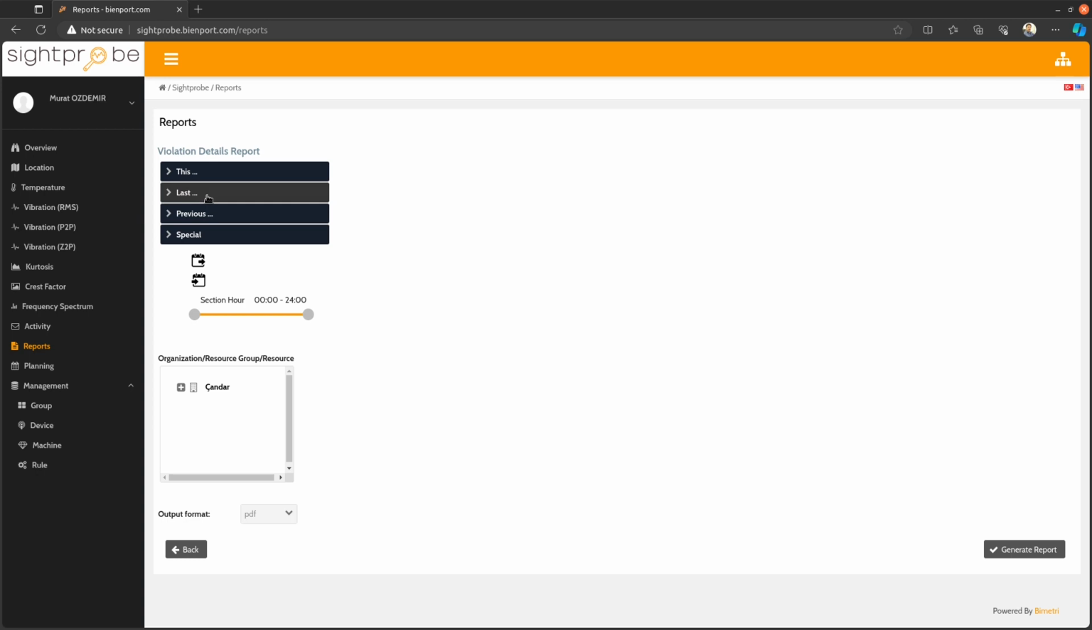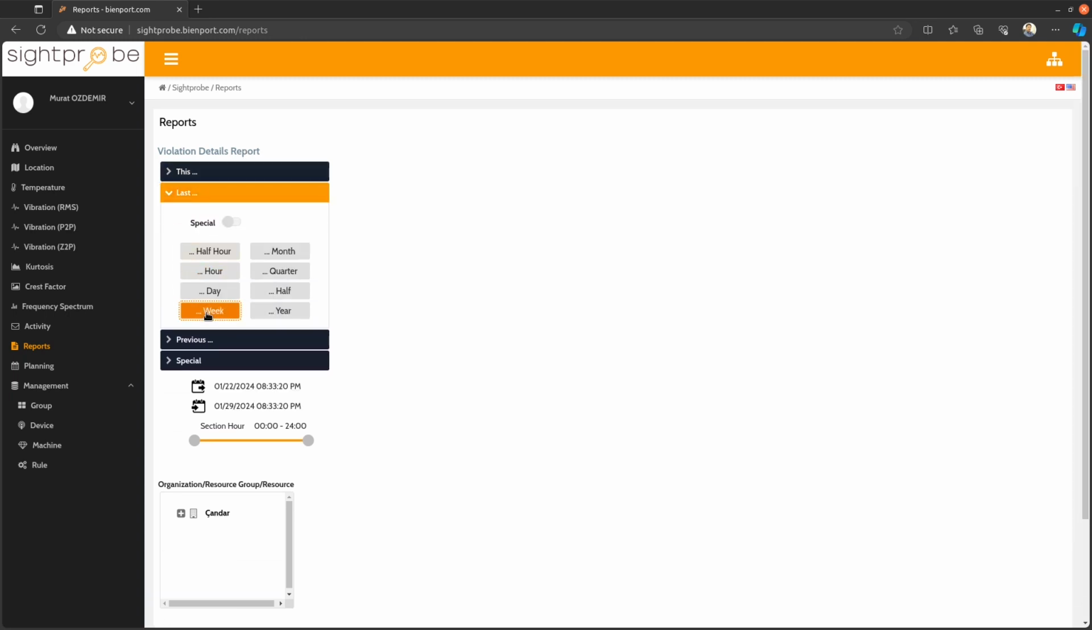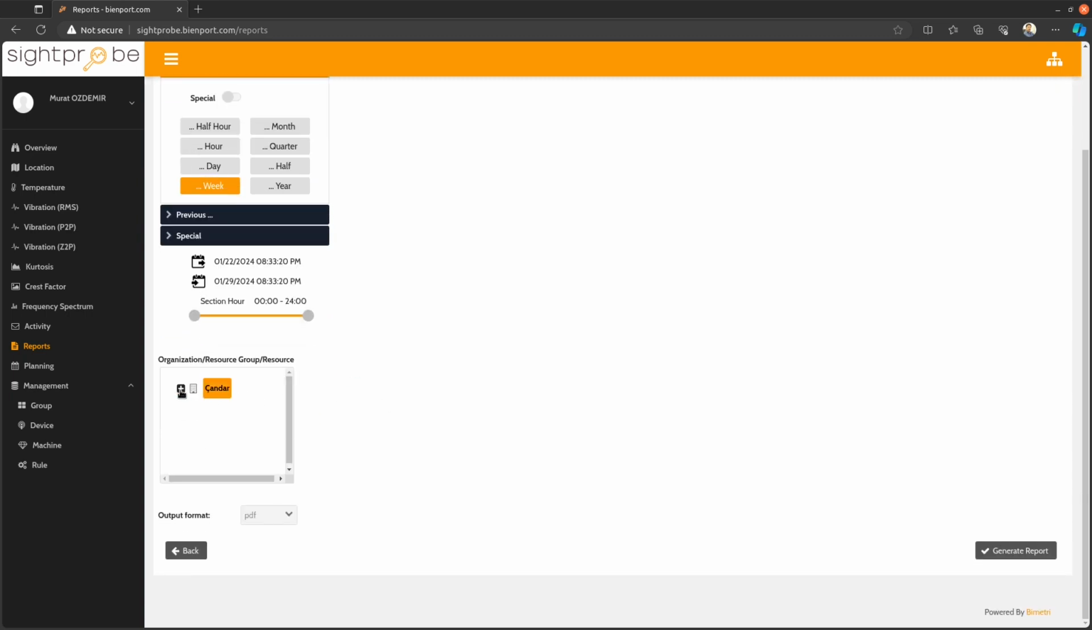On the page, select or enter the time range for which you wish to receive a report by clicking on the relevant tab. Then select an organization, group or sensor source from the tree. Finally, select the file format in which the report will be generated. You can choose one of the following formats from the list: PDF, HTML, XLS, XLSX, Docs, or ODD. Finally, click on the Generate Report button to start generating the report.